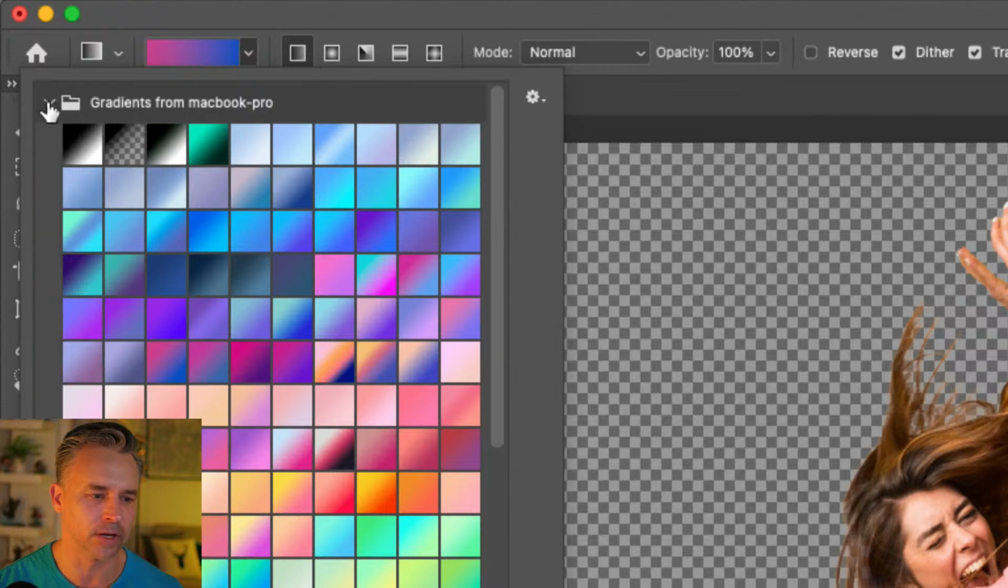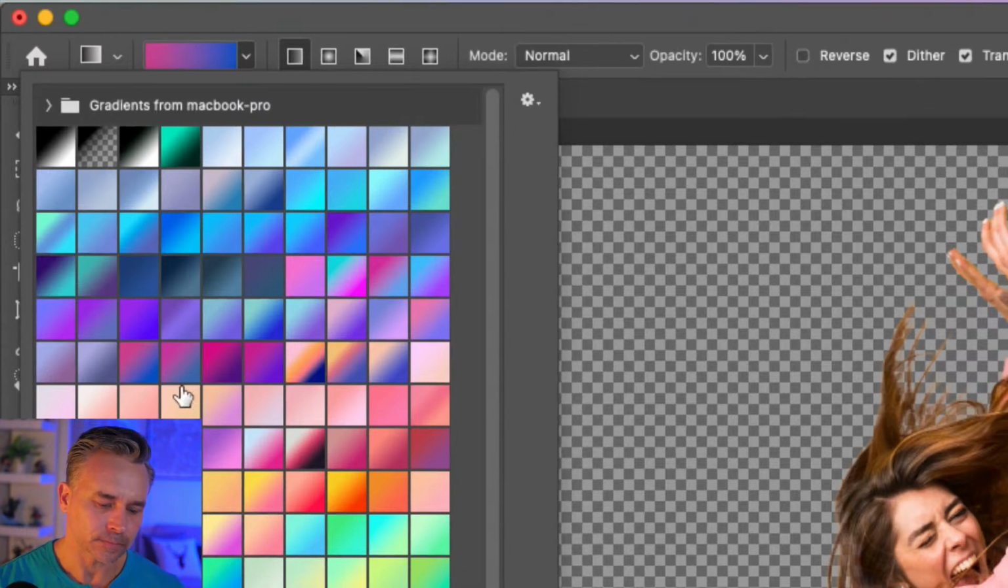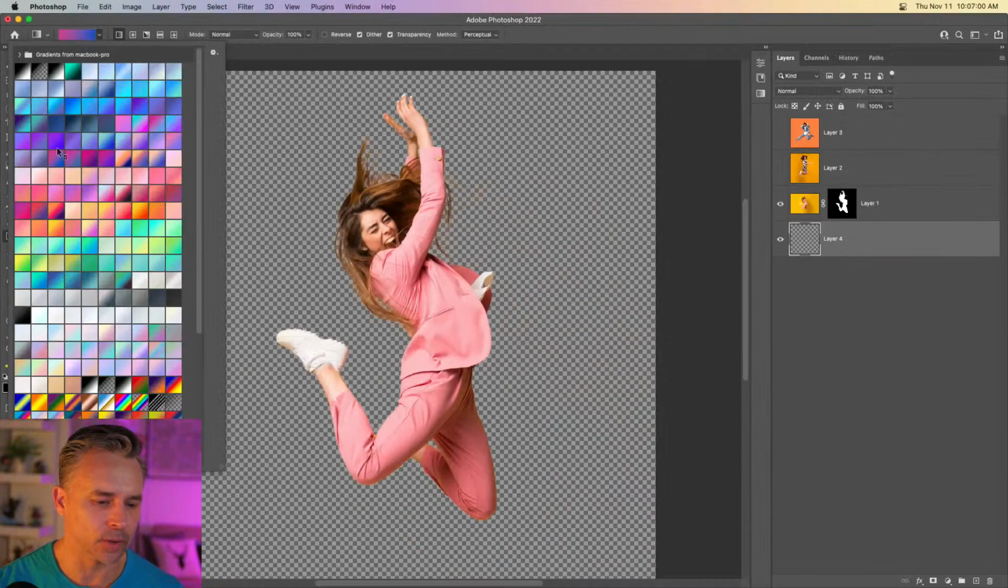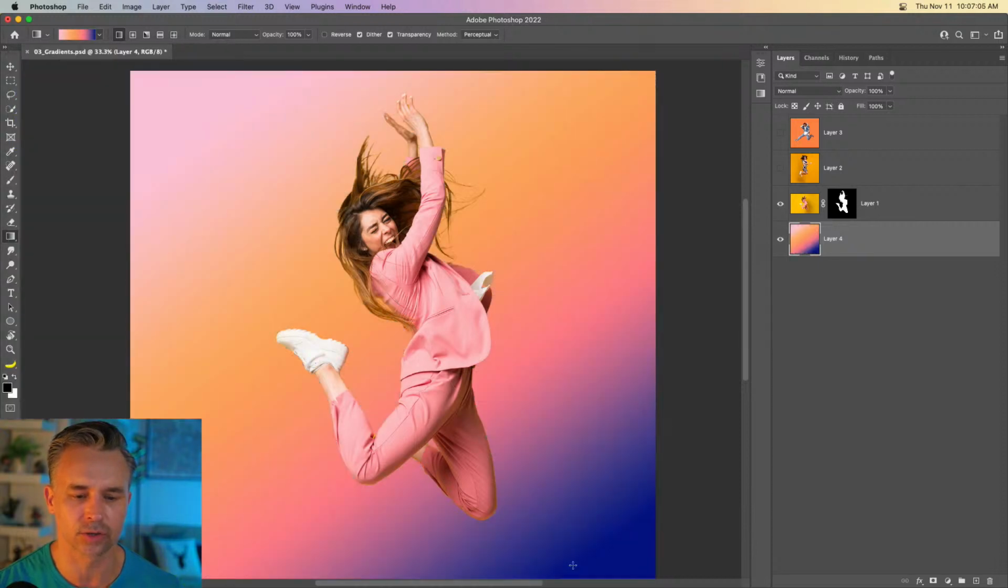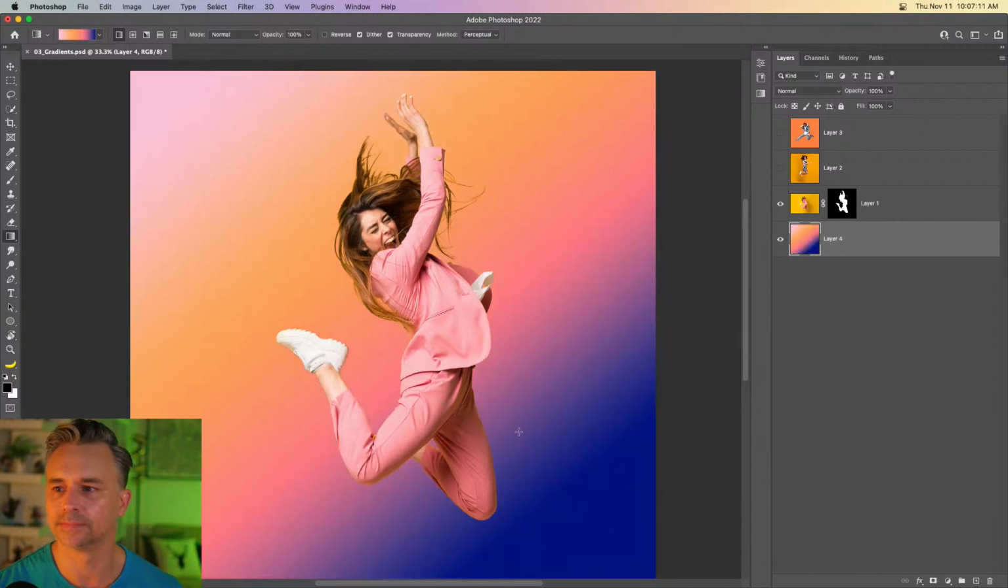Yours might look different. Yours might have a bunch of folders, which I'm not crazy about. Right? But just open up any folder you want, select the gradient that you want, and then you can just go ahead and draw with that gradient. And there it is, right? There she is jumping. Swoosh. Cool. Fantastic. All right, so that's one way of doing things.